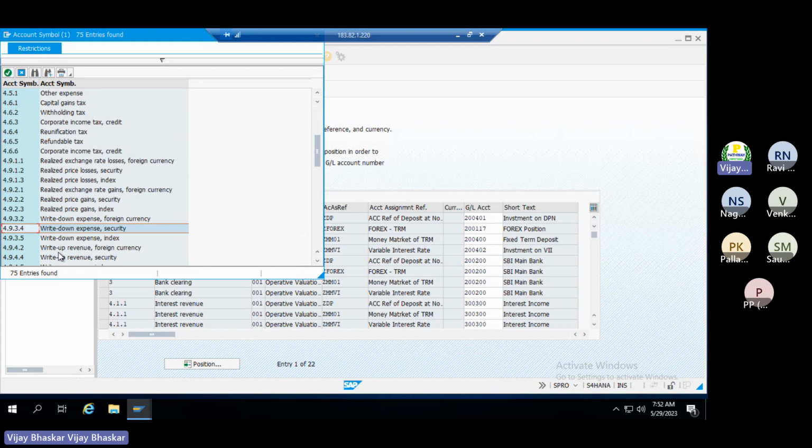Write up revenue for the foreign currency. Then here is the realized price loss for the security. Here you can see realized exchange rate loss foreign currency, realized price loss for the security. So here 4.9.1.2 is there, but 4.9.3.4 is write down for the expenses for the security. This is realized, but it's not the unrealized. 4.9.3.4, this is fine.